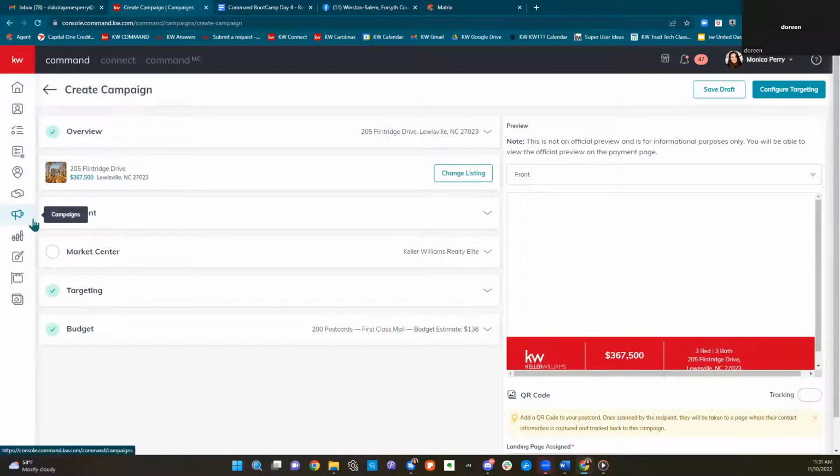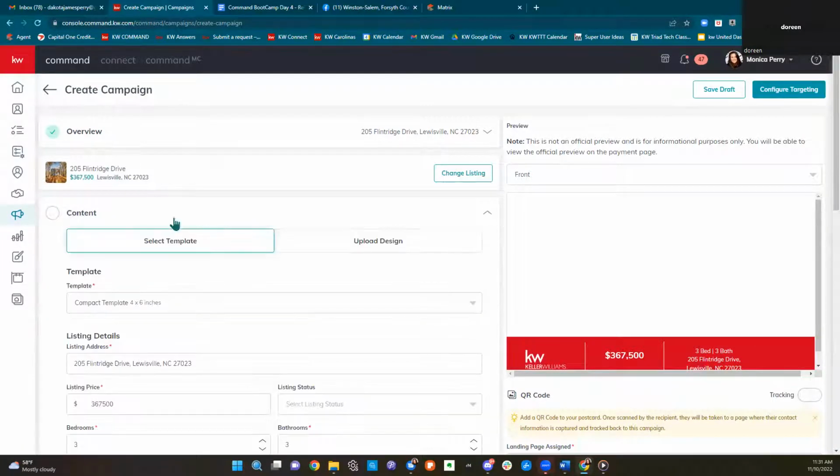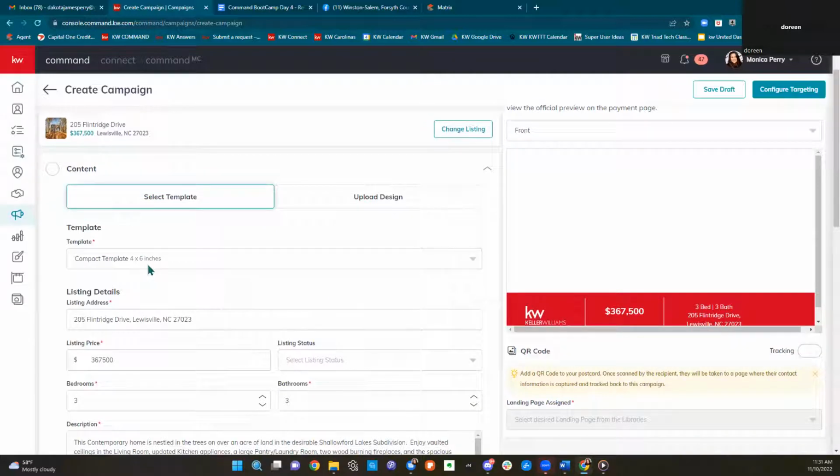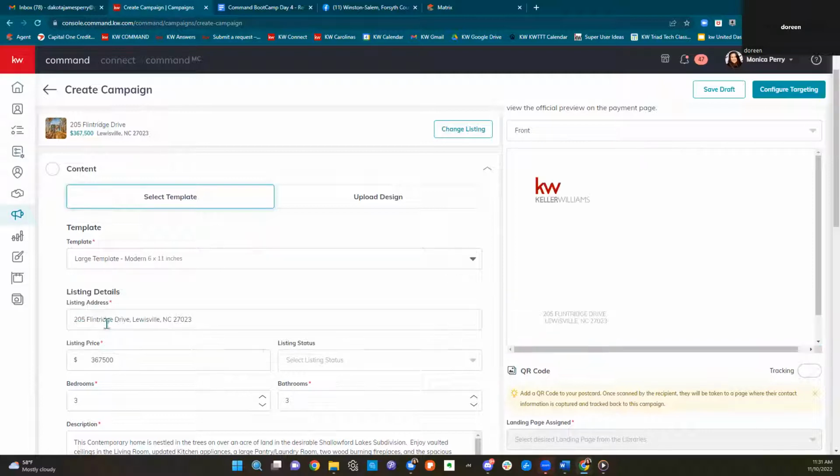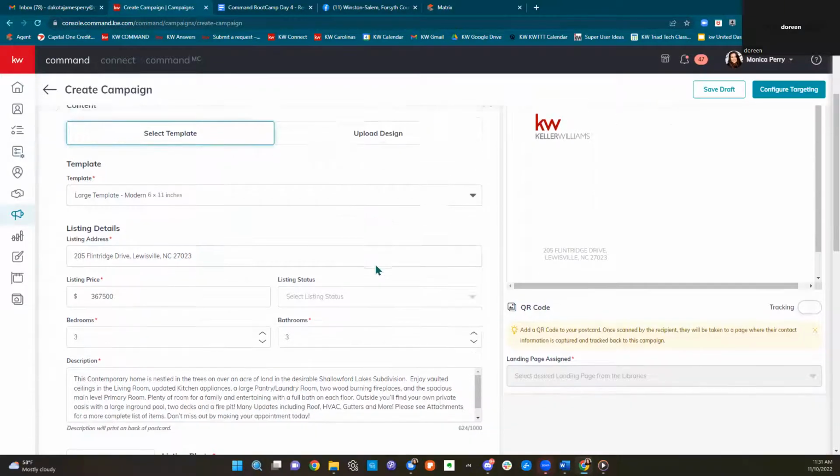So chosen listing. Now I'm going to come down to content. What size postcard do I want to send? A standard 4x6, a 6x9, or a 6x11? That's up to your personal preference. I'm going to use a jumbo because I like the way it looks better on the back. It gives me more room to relay my message about my listing. So I'm going to choose that one.